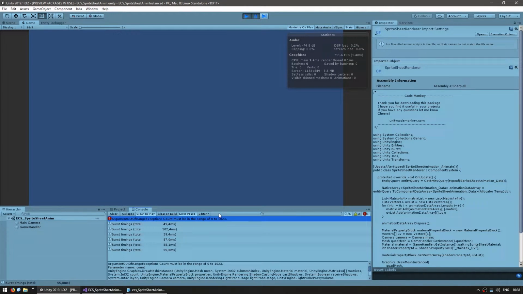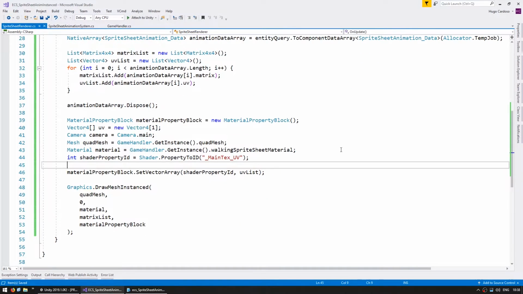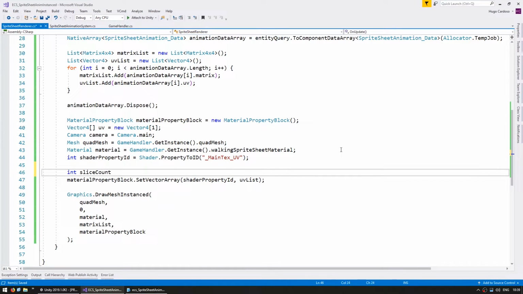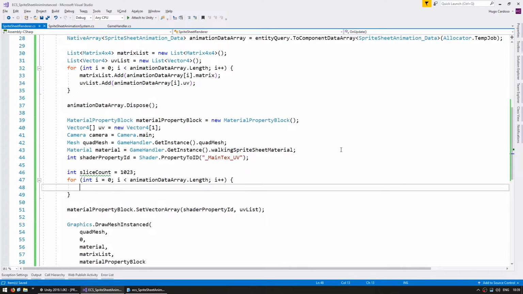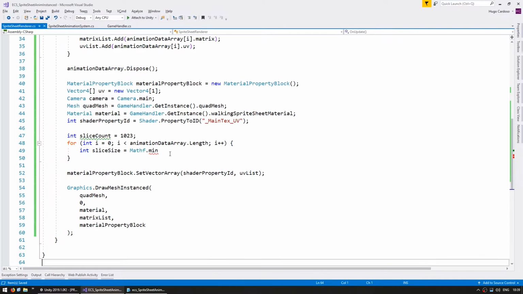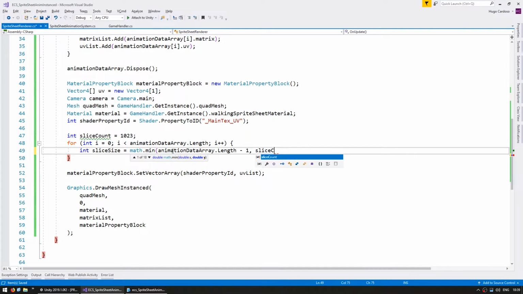Now, one of the limitations of DrawMeshInstanced is that it can only draw 1,023 meshes per single call. So essentially, we need to split our calls into various batches. So let's do that. Over here in our renderer, let's define our slice count and let's put 1023 for our limit. And let's cycle through our entities. In here, let's calculate the slice size. So we're calculating the slice size since the last slice will be smaller than 1023.